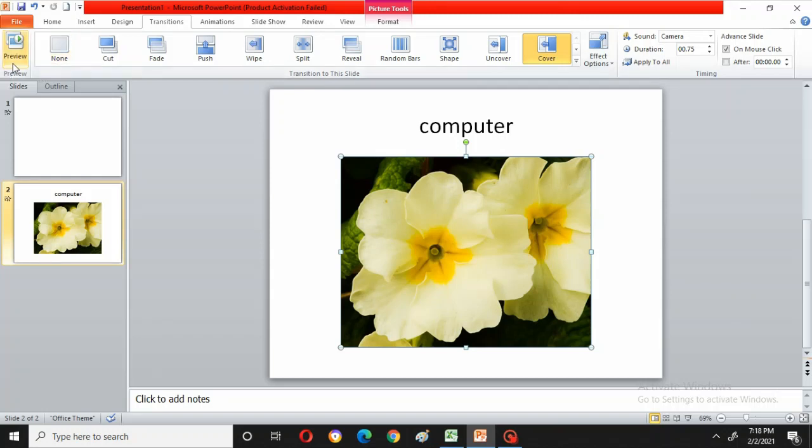Next comes the Preview group. What is preview? After giving a particular transition to the slide, you can go for the preview of that slide, to see how the transition takes place. Next comes the Timing. Timings are like, sound is there. When the slide is moving from one position to another, you can give different sounds for it. Duration, how long the sound should be displayed, can be given here.